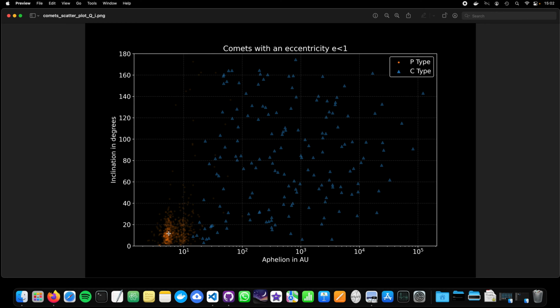So the question today is, what is this C-type comet all about? So today we will focus on the C-type comets to get a better understanding and idea what this is all about. And we will focus especially on the inclination today. So we will derive a distribution of the inclination. And for the aphelion, we simply see the values vary between, let's say, 10 and 10,000 AU. So let's take a look at the inclination.